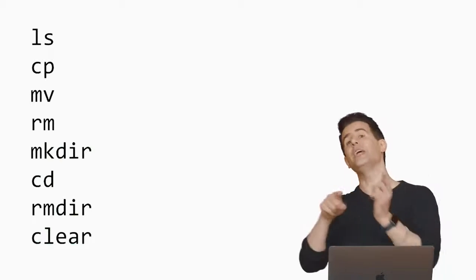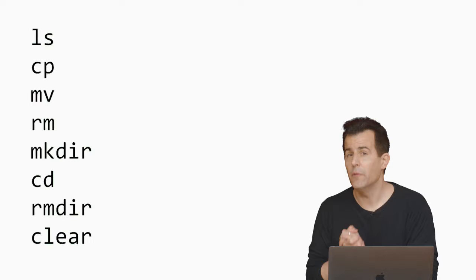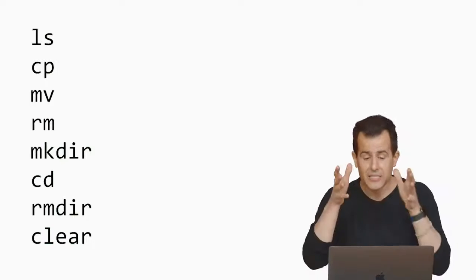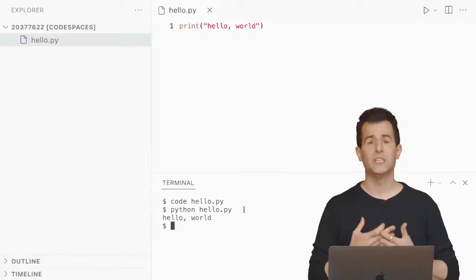cd, which will allow you to change directories from one folder to another. rmdir, which will allow you to remove a directory. And then clear, which will just aesthetically clear your terminal window if, like me, you like to keep things a little bit tidy. Now, these are just some of the commands you can type within Linux at this command line, but they're really equivalent to all the kinds of things you and I already do frequently on our own Macs or PCs. Let me go back to VS Code here, and let's just try out a few of these here.